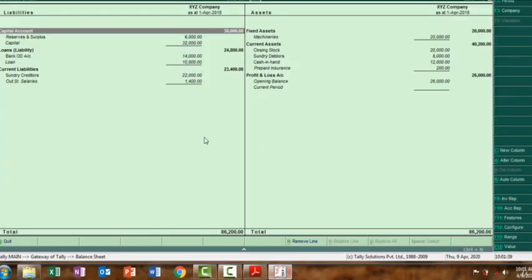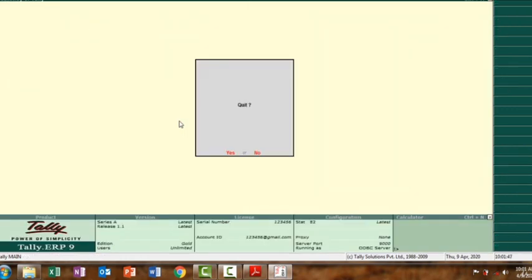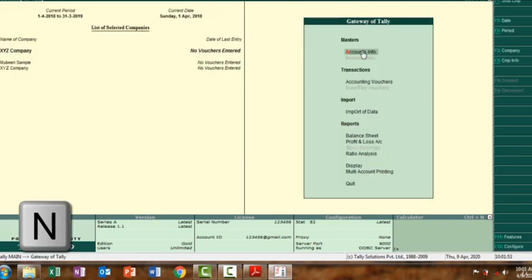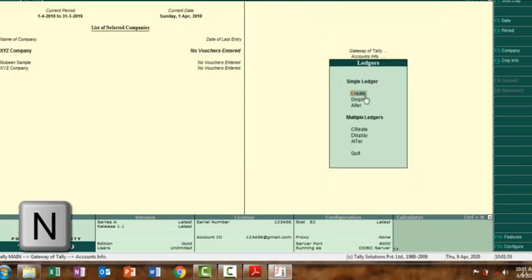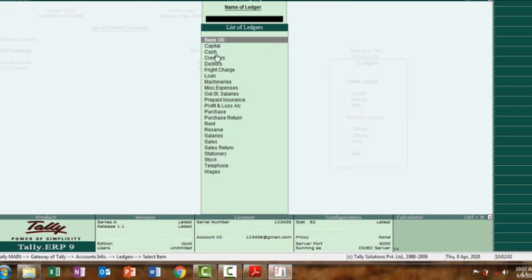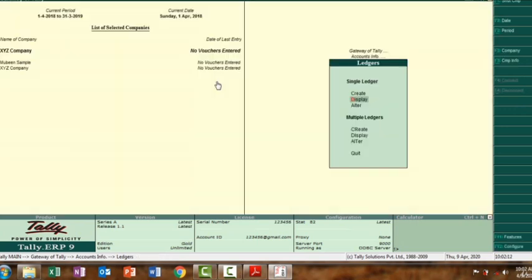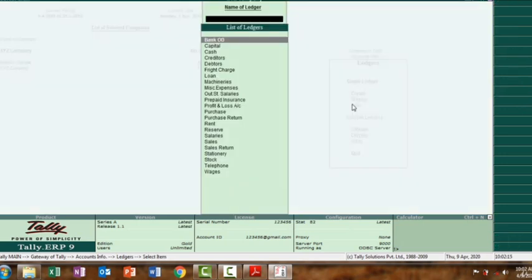And if you want to change the ledger amount, you can change it. How can we change? Just go to the escape key, and go to Accounts Information, Ledger. You can see what ledgers are created. If you click the display button, capital, cash, creditors, debtors, freight charge, loan, everything will appear. If you want to edit anything in the ledger, press the escape key and choose single ledger alter.